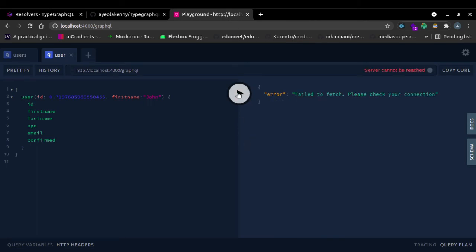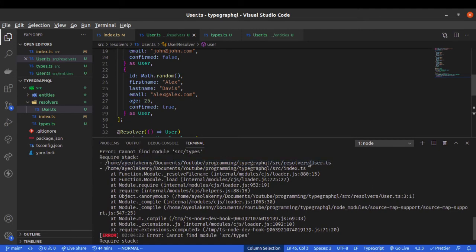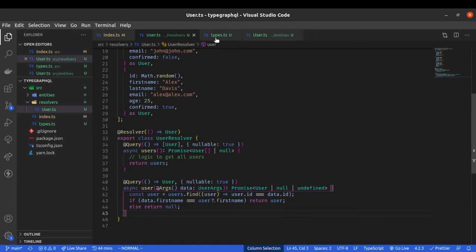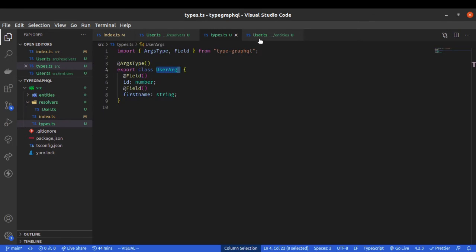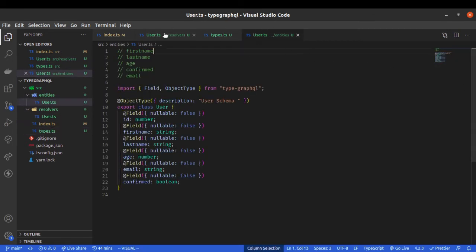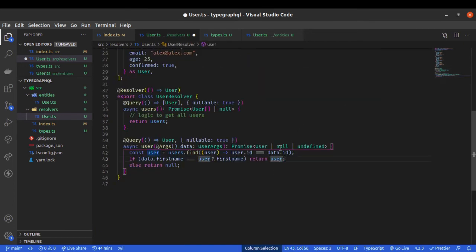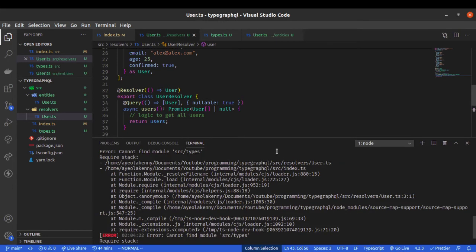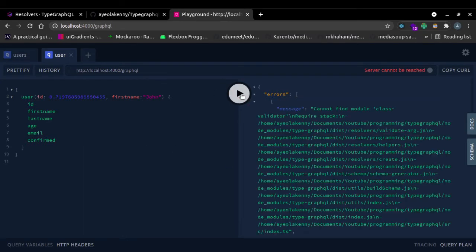Okay, it failed. Oh, the same error. Okay, types user. We got the same import error stuff. Okay, let's see. Yeah, server started properly. Okay, now cannot find module class-validator.